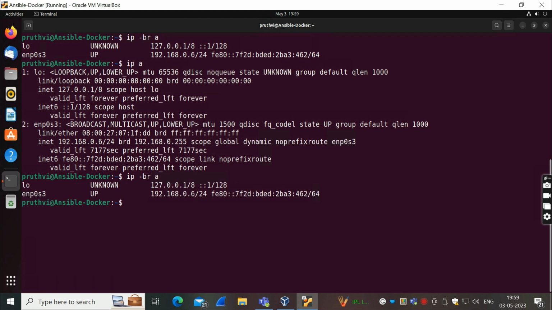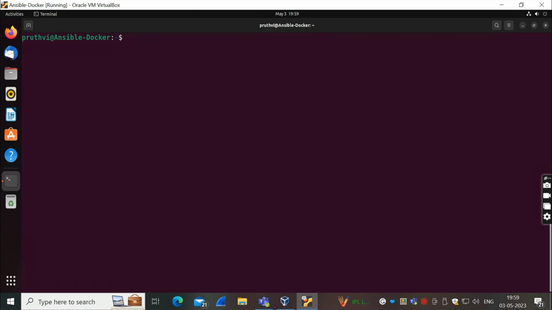The next thing after getting an IP is that you have to install Docker actually. Before that, I am going to update this machine.